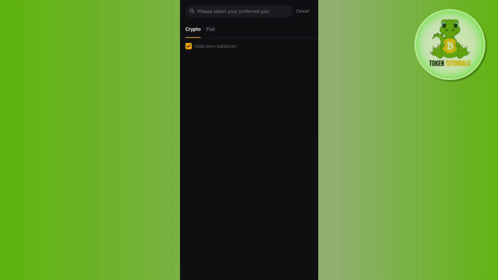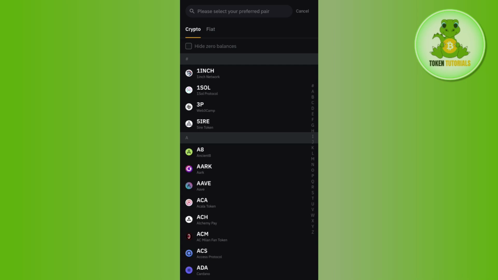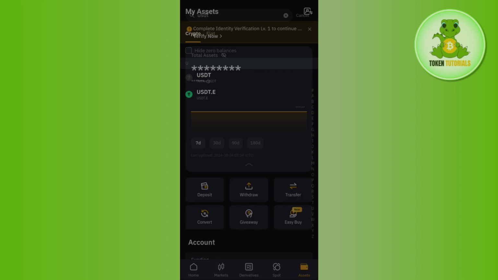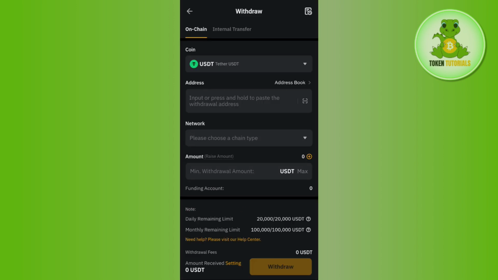In the withdraw, you just have to use the search bar at the top and search for USDT. Once you are able to find USDT, you simply need to tap on it and then you will be able to see this type of form in front of you where the coin is selected as USDT. Then it will ask you to provide the address.